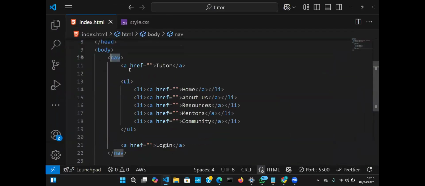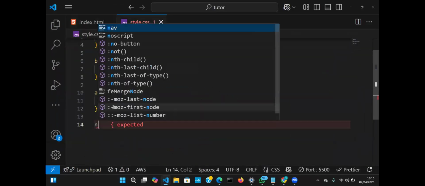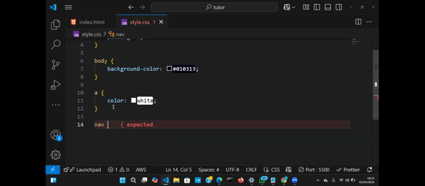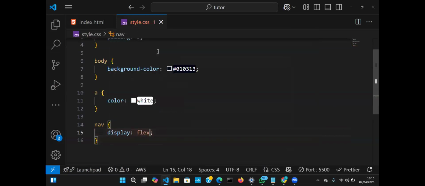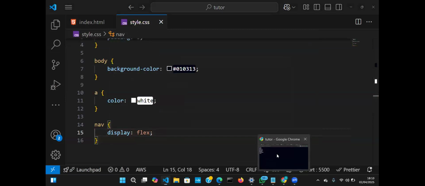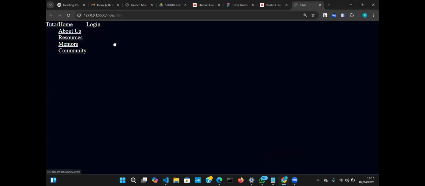For this element to have a row direction, all I need to do is to call the parent, which is this nav, and give it a display of flex. All the children will now have a flex direction of row. So you can see they're now staying in a row.